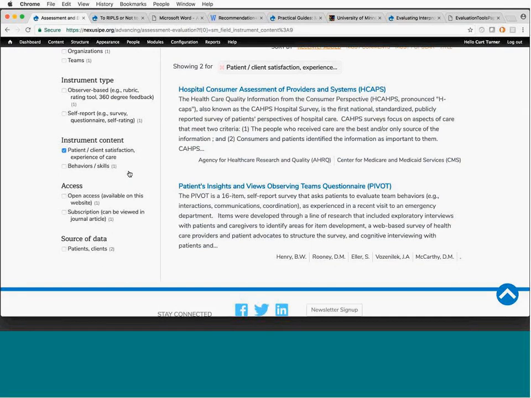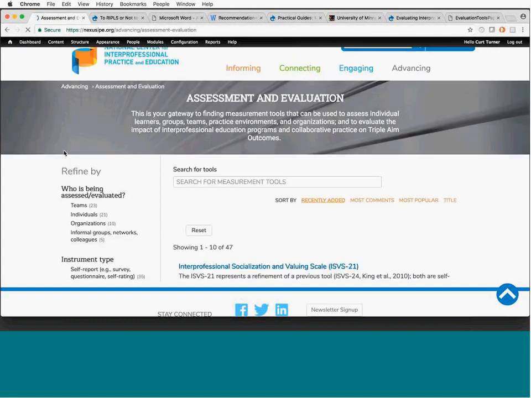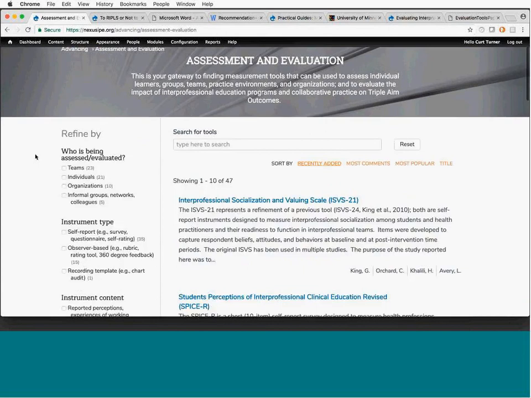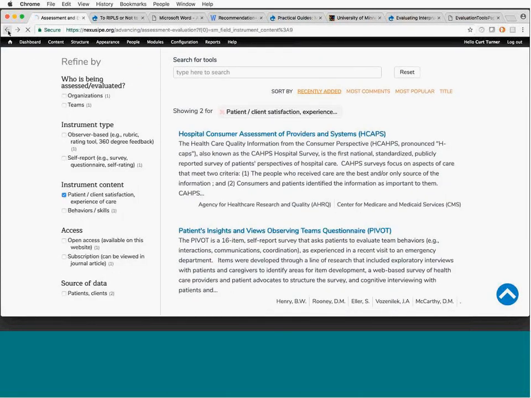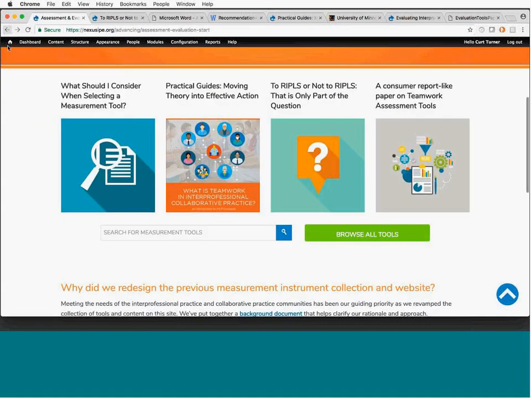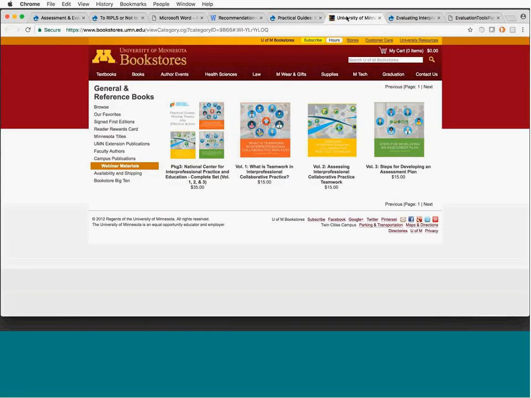Right. Someone is asking a question about pricing of the practical guides and restriction about copyright. That's all explained in the practical guide. We have offered all of them for $35, and I think you said $15 for each individual. And again, we will be using this to continue to support this particular function on the National Center.